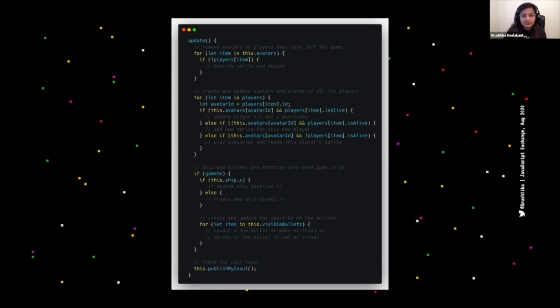There could be a couple of things happening, right? It could be that I have an avatar on the front end for it, and the player is alive as per the global update. Now, this just means that everything is fine. I just need to update the position of the existing avatar, based on the latest position that I've got.